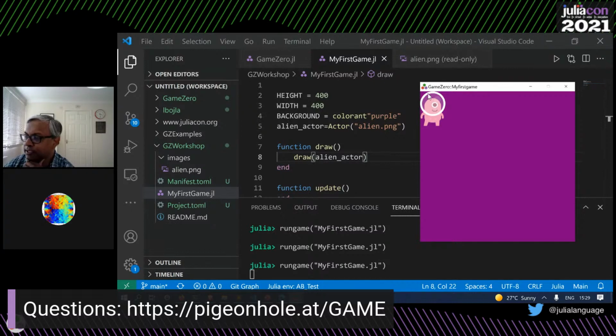So this actor is drawn on 0, 0. And the second concept, therefore, is that the default position for an actor is the top left of the actor itself. So the 0, 0 of the game screen and the 0, 0 of the actor's top left coincide. And so the actor itself is positioned with its top left touching the top left of the screen, right?